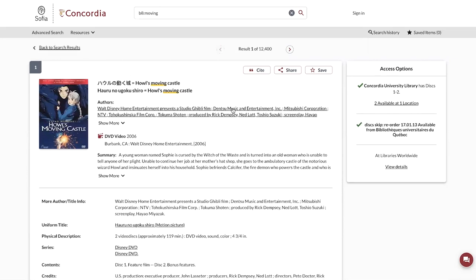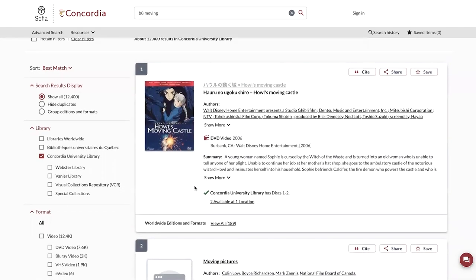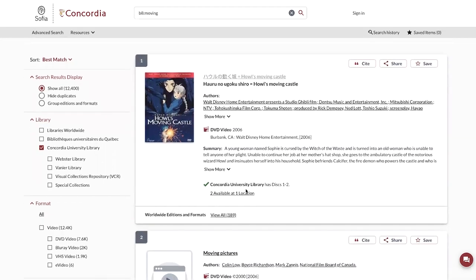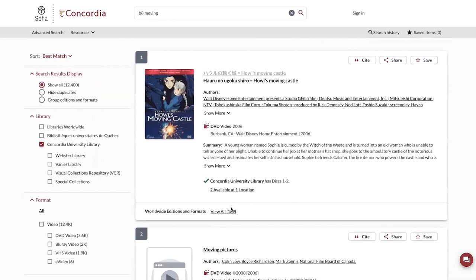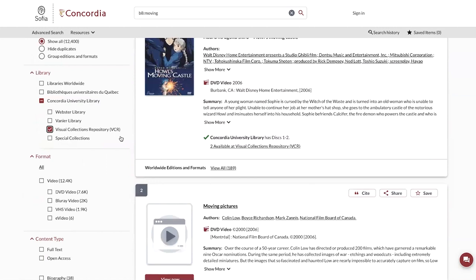Moving back to our search results, I may be interested in restricting to a specific collection. So for example, there are resources that are available in multiple places at the library. The Webster Library has a collection of media resources, and we also have the visual collection repository. So if you would like to restrict specifically to the VCR resources, you can do this here. There is a filter here for the library, and you could restrict to the VCR resources.